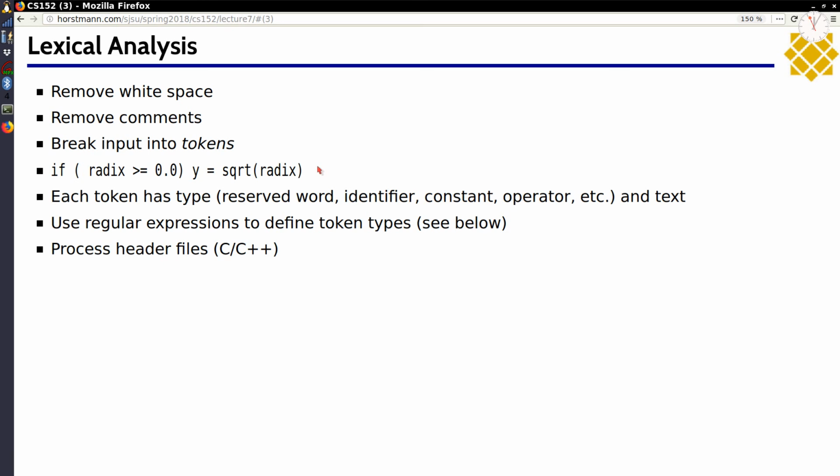So we'll be using regular expressions to do that grouping. There are other ways of doing it, but regular expressions are simple for us to do, and it's something useful to know anyway. Now, in some programming languages, there's other things that need to be done. For example, in C and C++, you have to process these pesky header files. So in C and C++, it might say pound include and then some file, and then the compiler has to actually find that other file, open it up, and also tokenize it. Yeah?